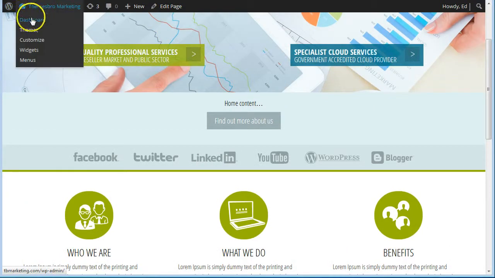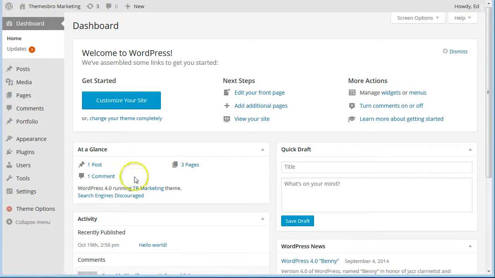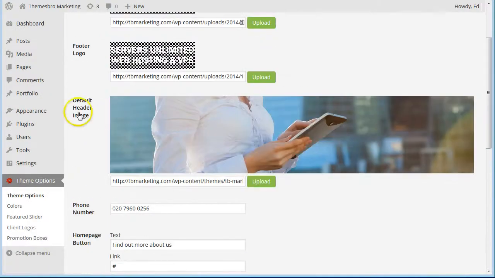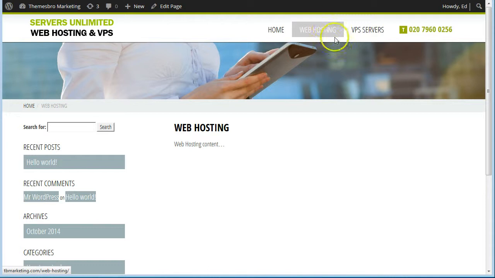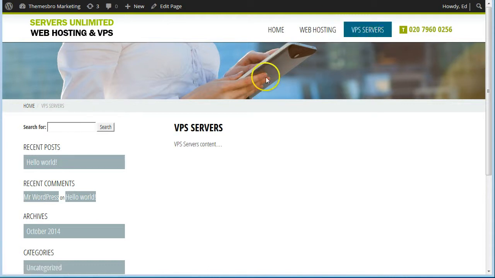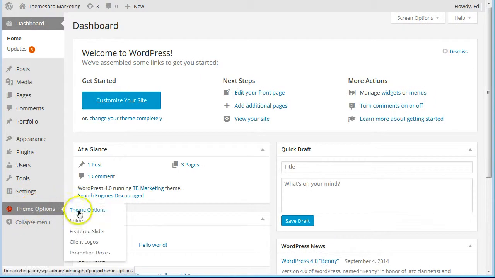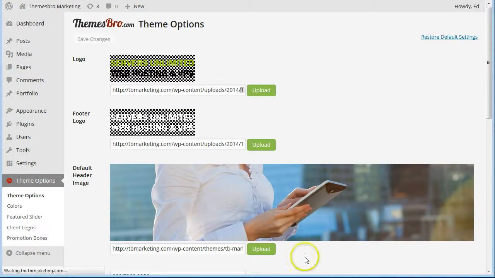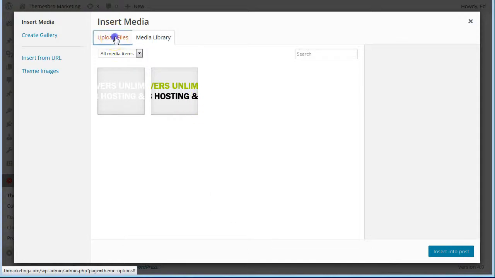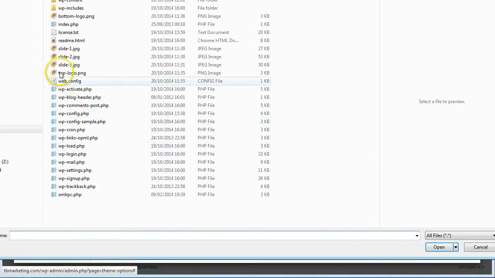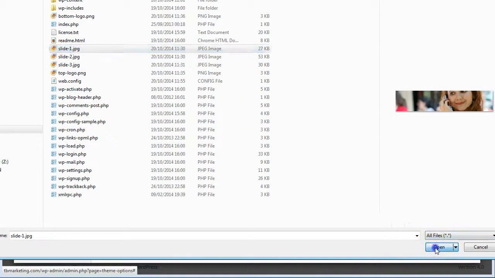Okay, so let's move on down to theme options again, and next thing on the list is the default header image. Now this default header image is actually what appears on the inner pages. That is your default header image, and you can see just the default comes up the same on every page. Okay, so let's just change that for one that I've prepared earlier. Okay, what are we? Slide 1. Let's choose this one.